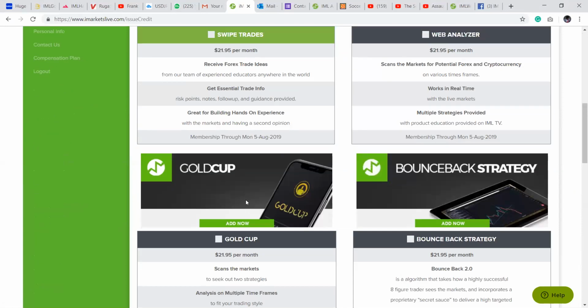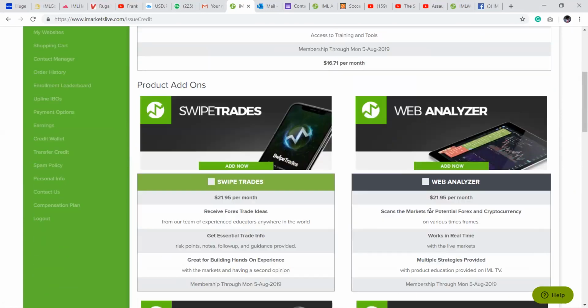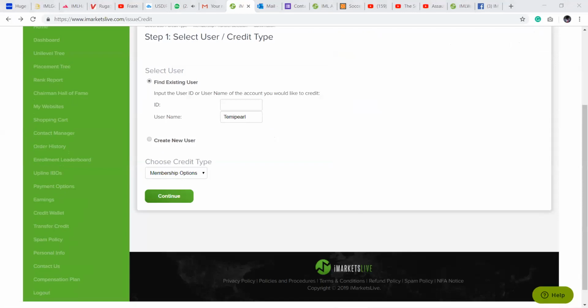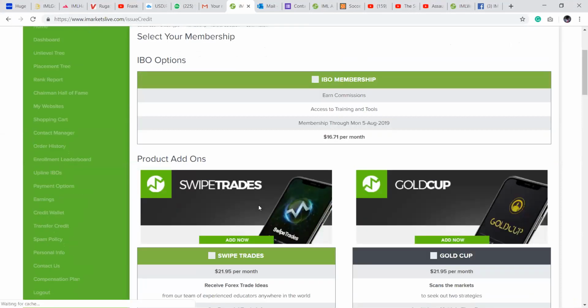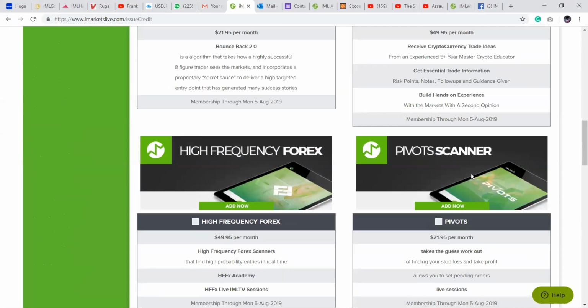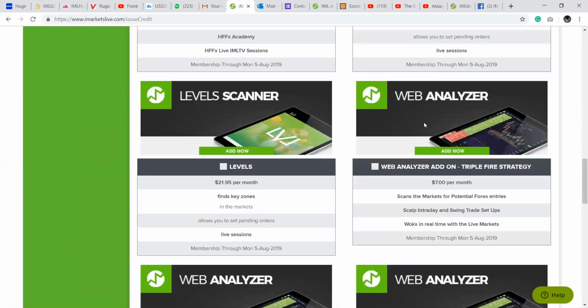That means that if this person is subscribed to Web Analyzer, you will now see Web Analyzer add-ons. So let me use somebody's username that has Web Analyzer already. I don't know whether you're here. So because you have Web Analyzer, you will see the way it's going to appear on your own: Swipe trade, gold cup, bounce back, swipe coin, high frequency, pivot, level. So see Web Analyzer now.